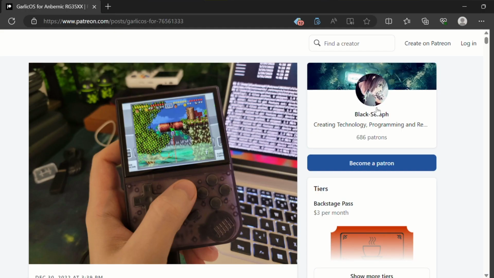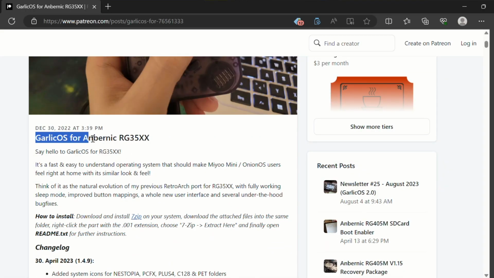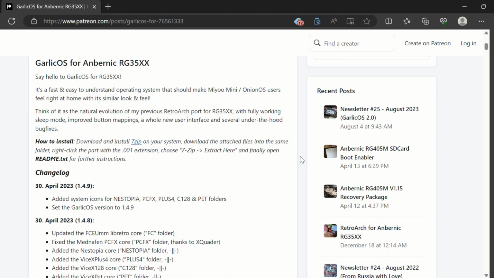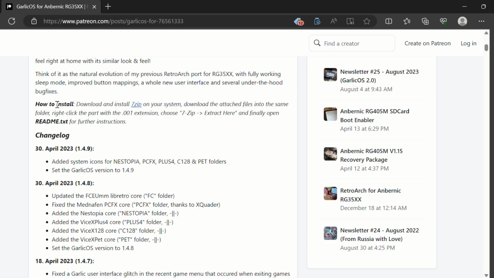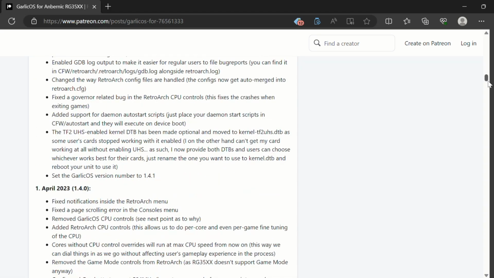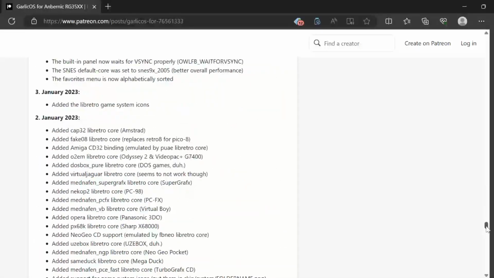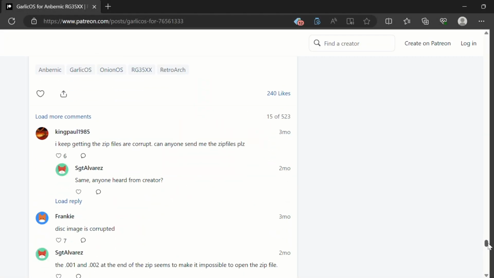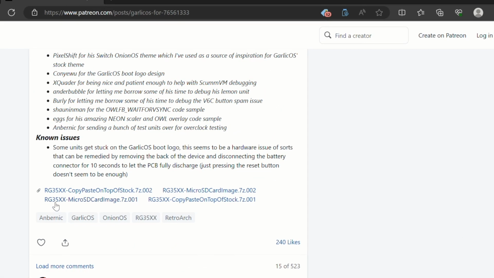Next, you're going to go to Black Seraph's Patreon page. You can find it by searching GarlicOS for RG35XX. Once you get there, you're going to see that there's a huge change log. You're going to scroll all the way down until you find the comment section. Once you've found that, right above that, you'll find that there are four linked files.